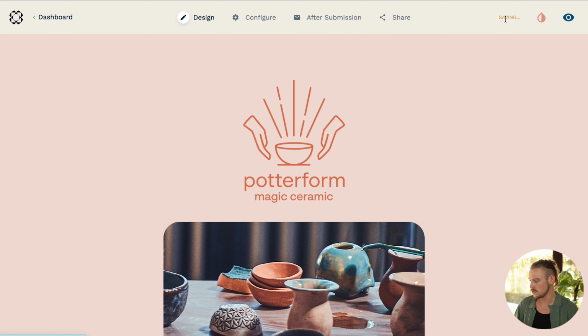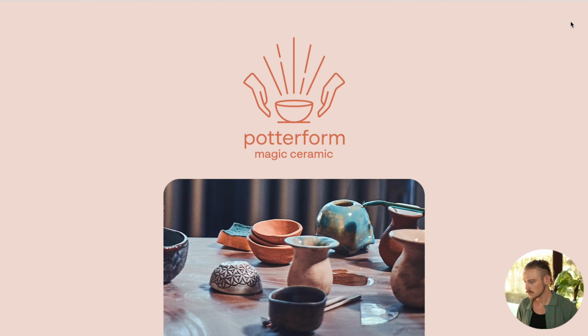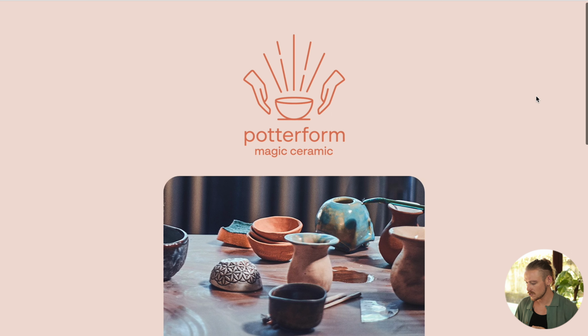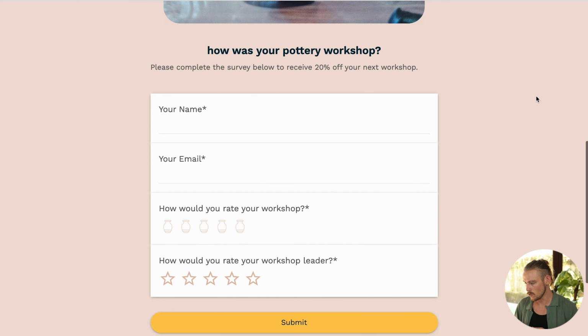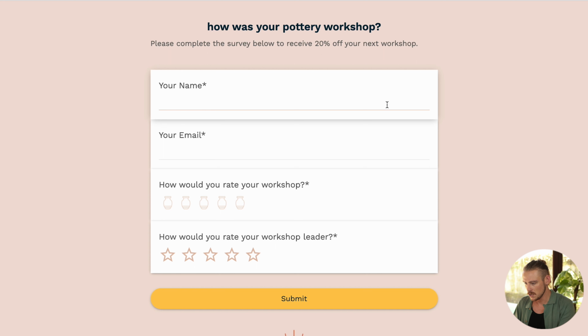So let's quickly jump out and take a look at the live view of our form, ensuring we save our changes. We'll click the eye icon and voila, there we go. So if we scroll down, we'll now see our rating fields on the live view of our form. So we'll run a quick test submission. Your name, alex@mail.com.